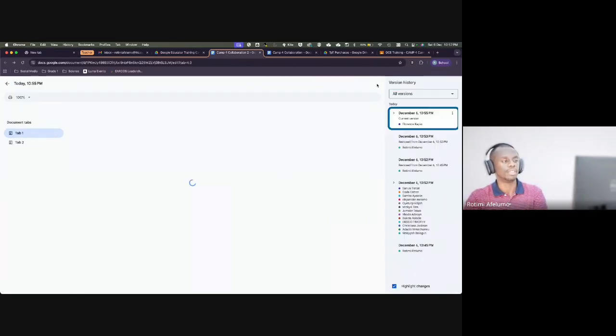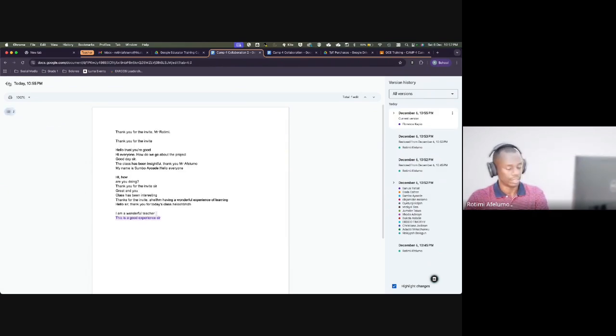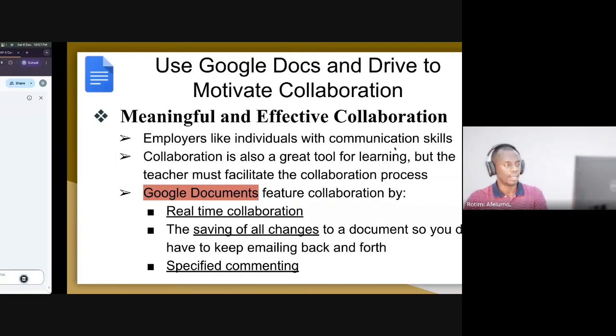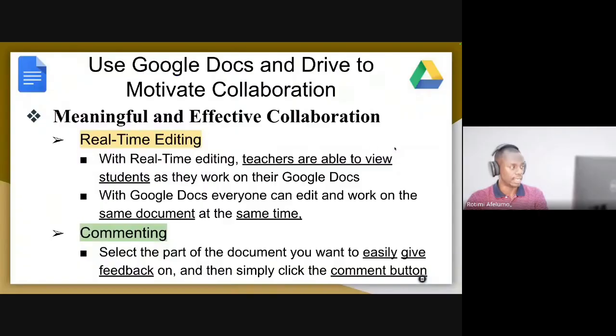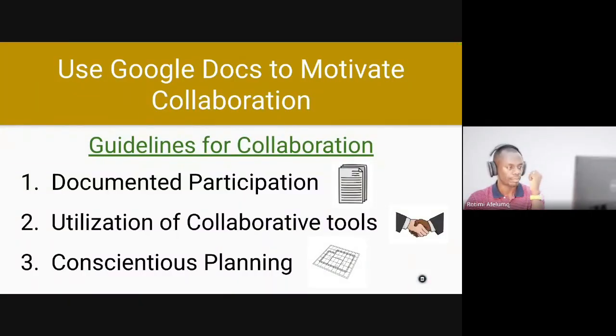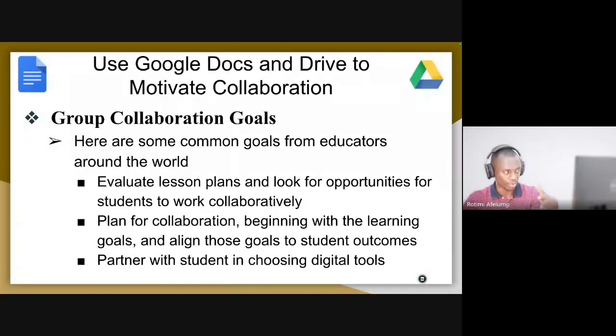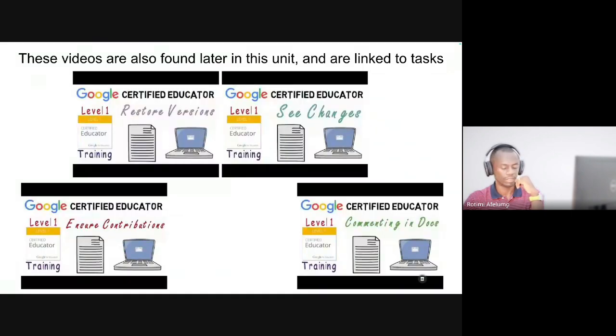So those are some of the things that need to be done. So it allows you to do a whole lot of things in real time online. Let's see. All changes are always saved automatically, like I said. Real time edits, commenting. You can see I already showed how to do the comment. Documented participation, utilization of collaborative tool, consensus planning, group collaboration is also possible. All right, let's just go to the next one.